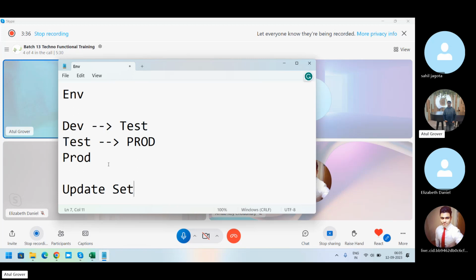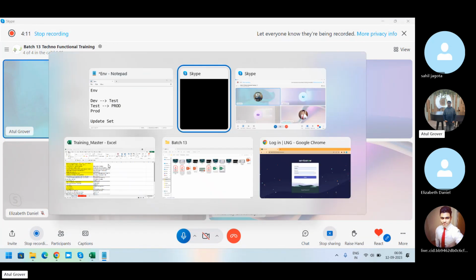Now the question comes: okay, you are creating an update set, but where will we move this configuration? That is the reason I asked you to take your own instance as well. After 15 or maybe 20 days, I'll ask for your instance and we will work on update set movement. I'll show you how a developer moves the configuration from one instance to another. This is the concept called the update set.